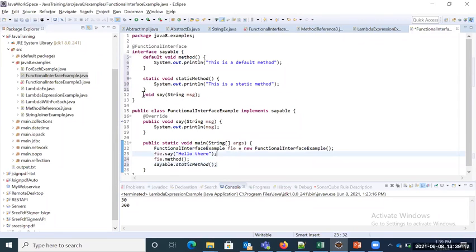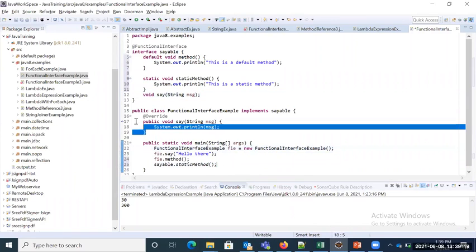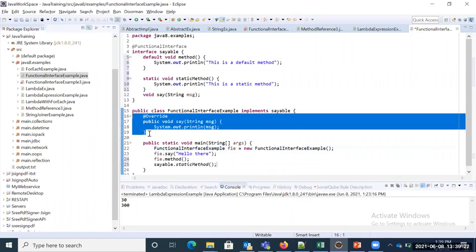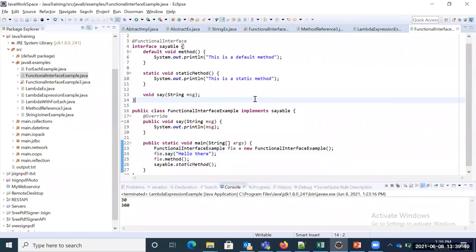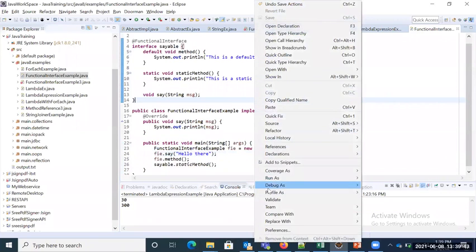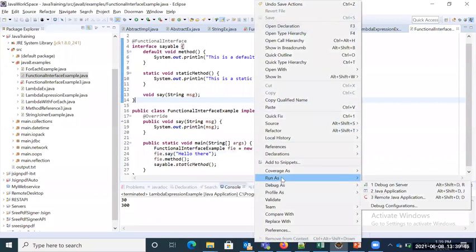So how you can call an abstract method is this way. You need to implement that interface first, and that abstract method, because you implemented that interface, right? So you need to override that method. Then you can create an object for this class and call this method using that object name. That's all. So this is called functional interface and default method and static method of Java 8 version.